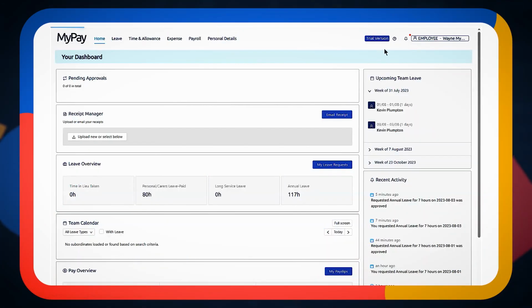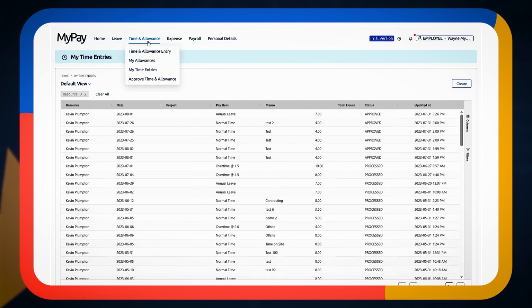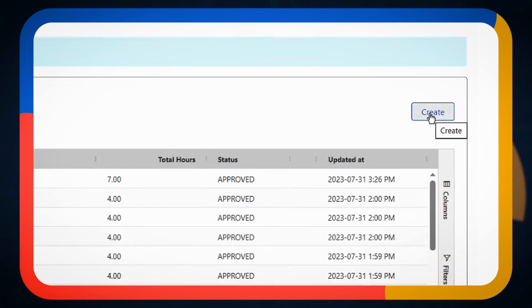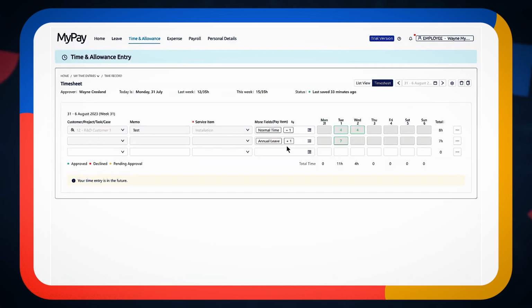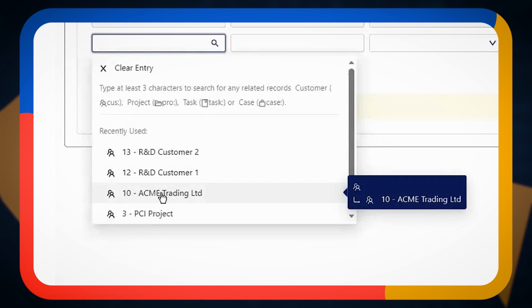So here I am Kevin. I go over to my time allowance part of MyPay, and I want to enter some time. So I just simply go create. What I can do is I can come in here and I can choose a customer. Now this is all driven from NetSuite. So I'm just going to choose this one here.